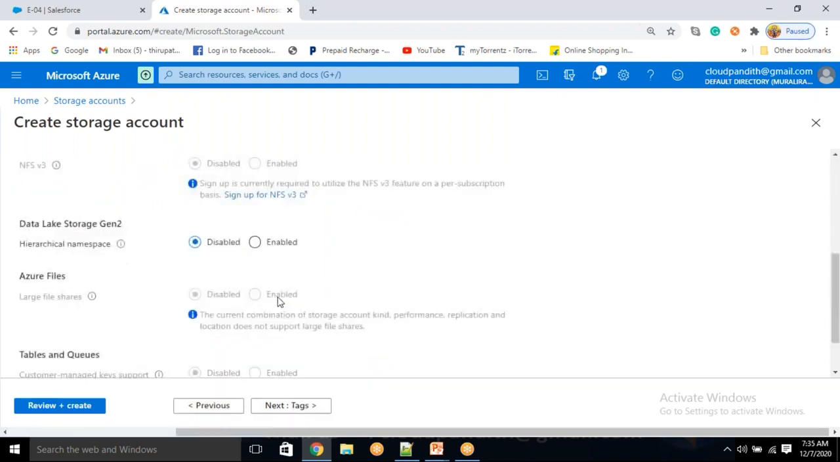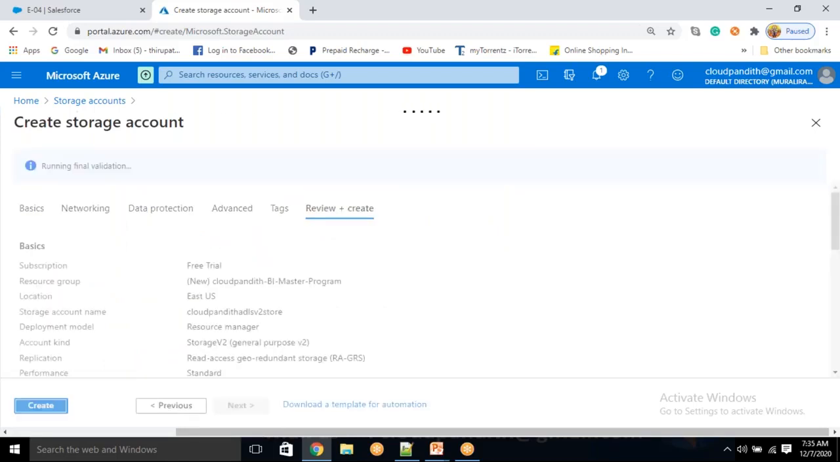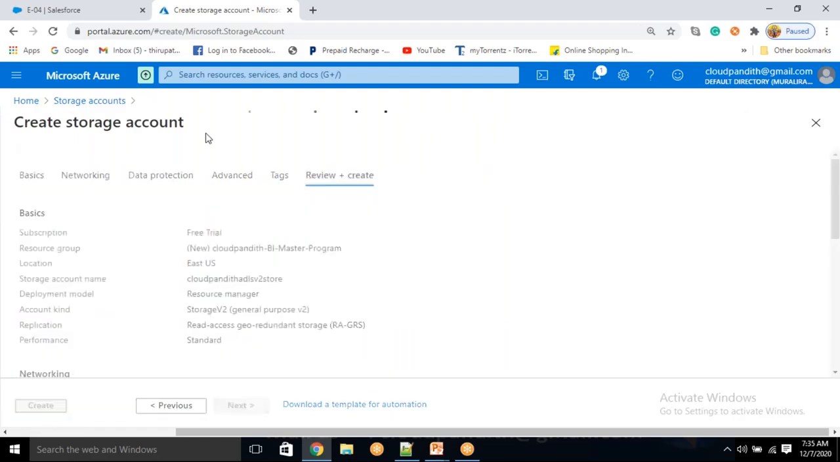Go to Advanced. In Advanced, we need to enable hierarchical namespace. It will create the data lake storage Gen2. If you don't enable hierarchical namespace, it will create Blob storage V2. Okay, so now we enable it. It is going to create data lake storage Gen2. Let's open the same portal.azure.com in a new tab here.